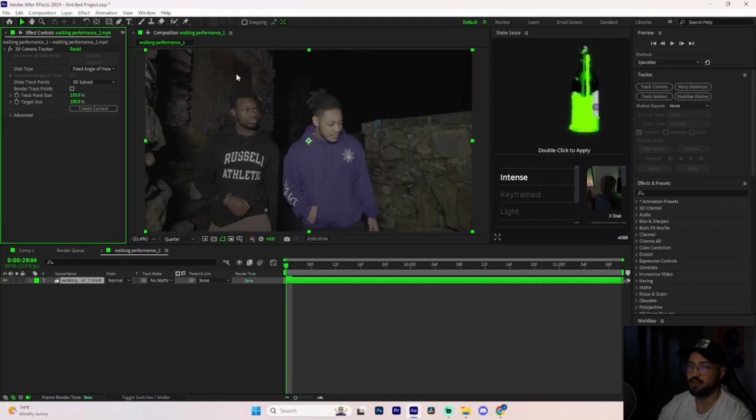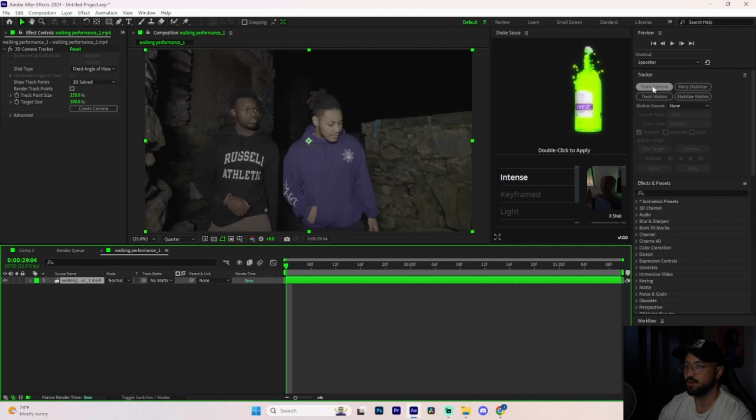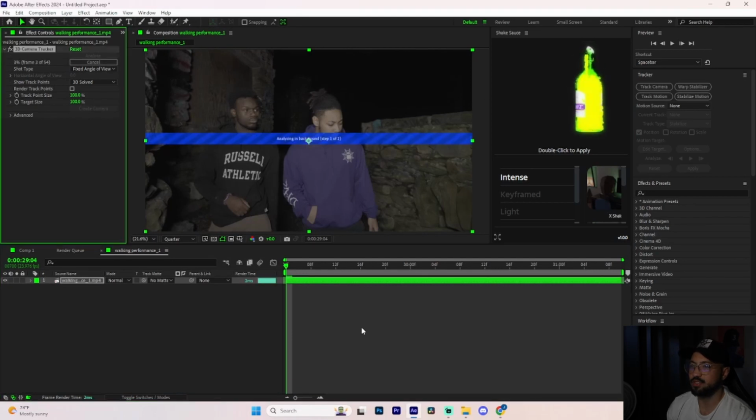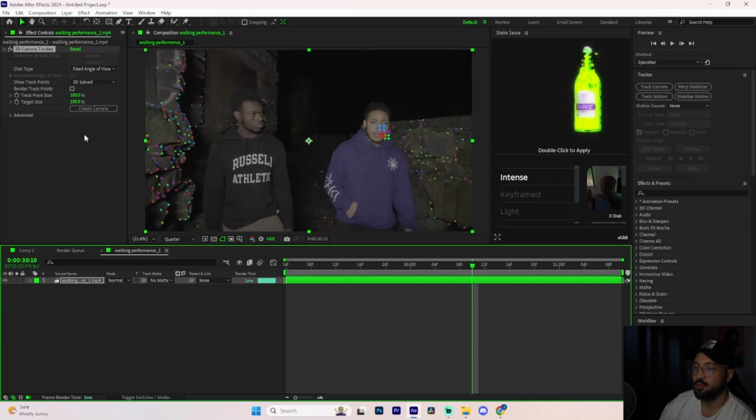And if you guys don't have this tracker, all you have to do is go up to window, tracker, and it should pop up. So you're going to go ahead and press on your clip, press track camera. After Effects is going to go ahead and analyze the background, so just let it do its thing. Once that's done, guys, if you scrub through, you can see all these points marked. The more points, the better.